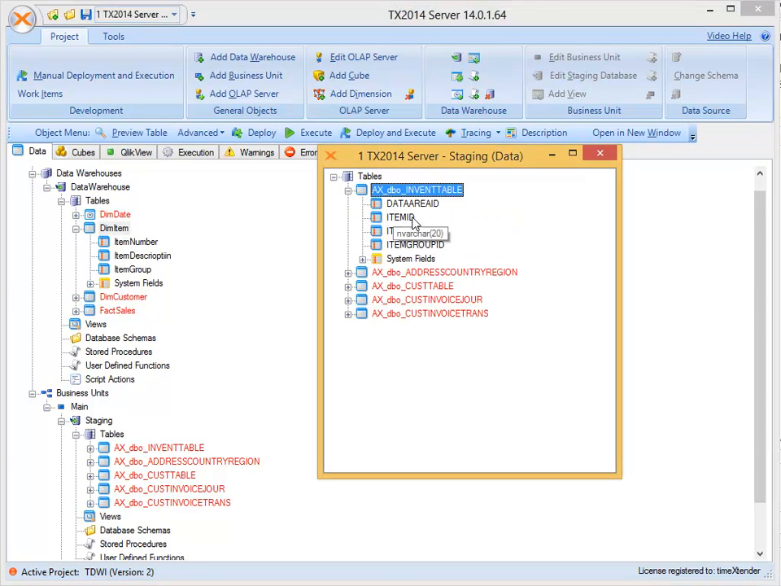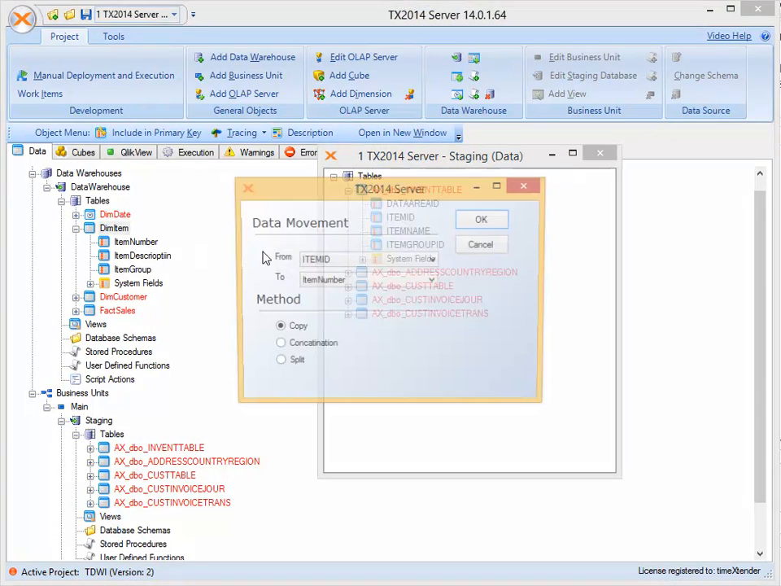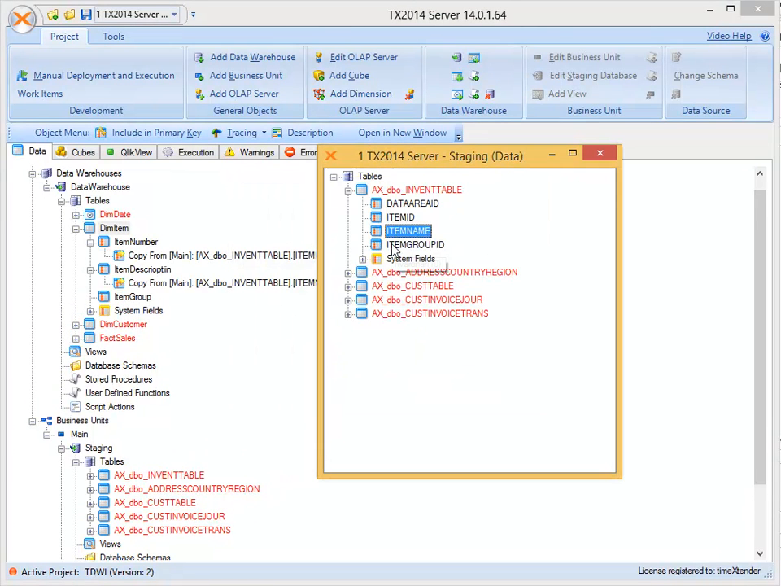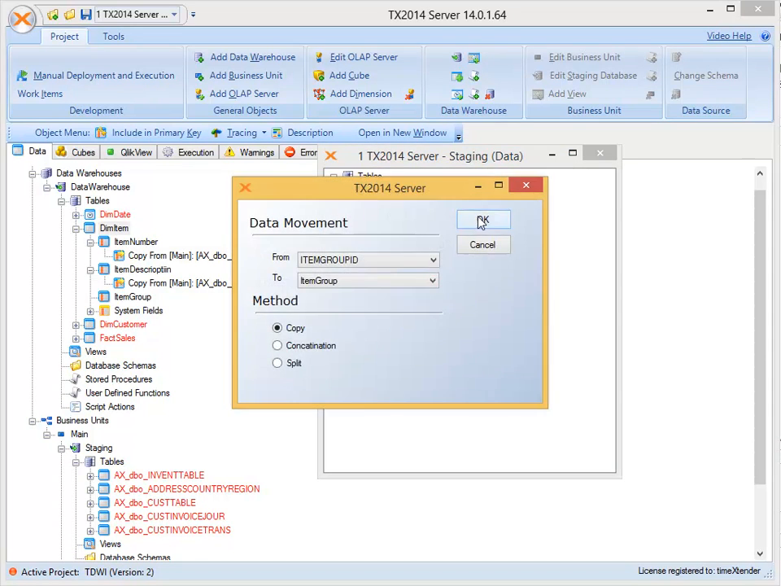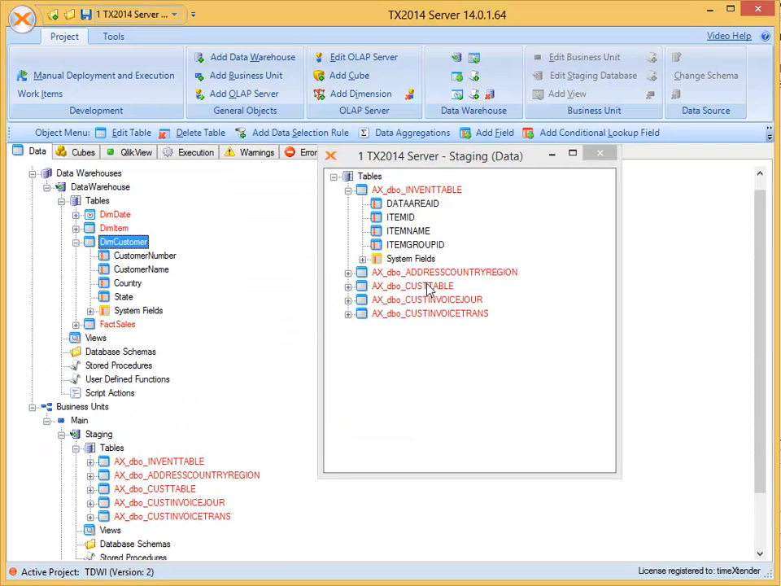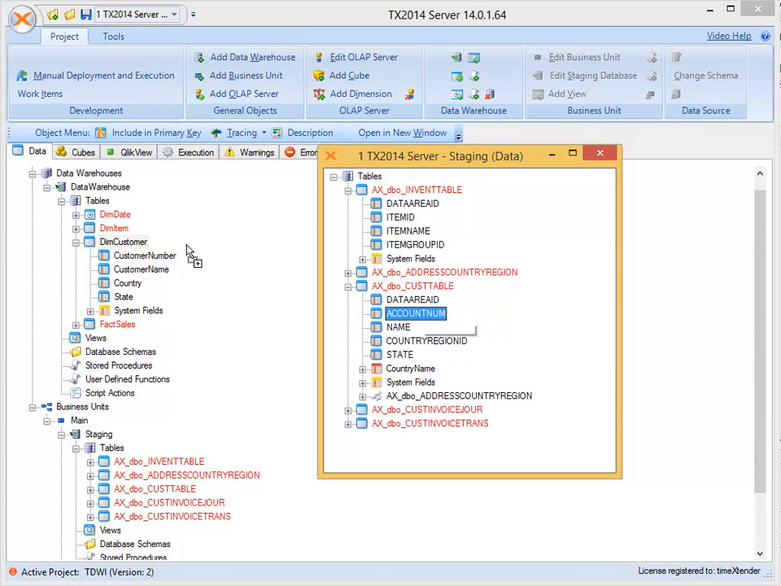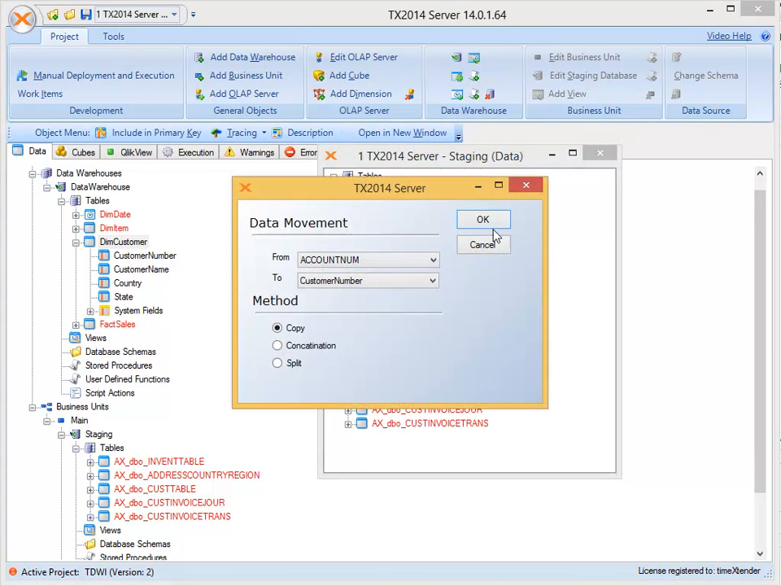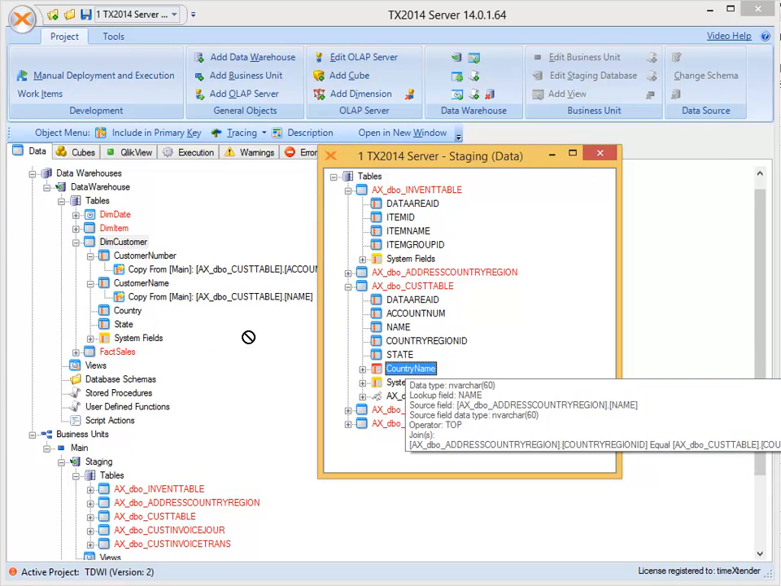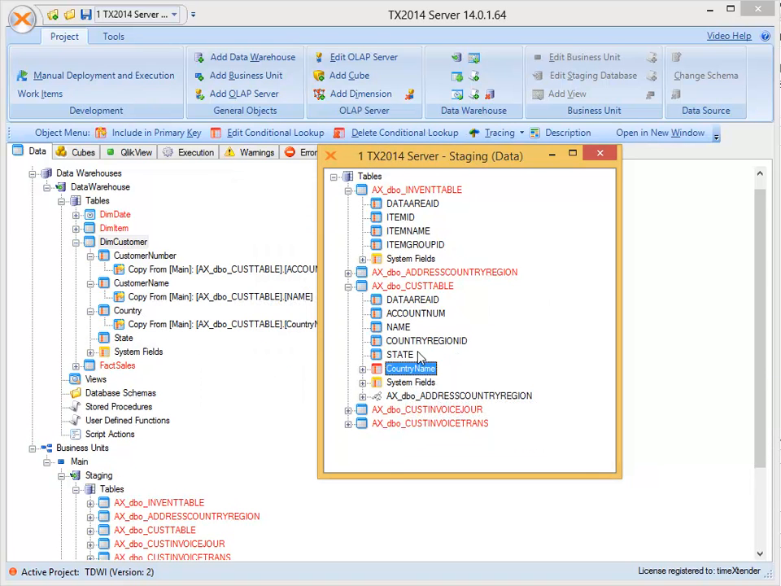I can take item ID, drag it to item number, item name to item description, item group to item group, and for my customer dimension, I'll do the same here: account number to customer number, name to customer name, country name to country, and state to state.